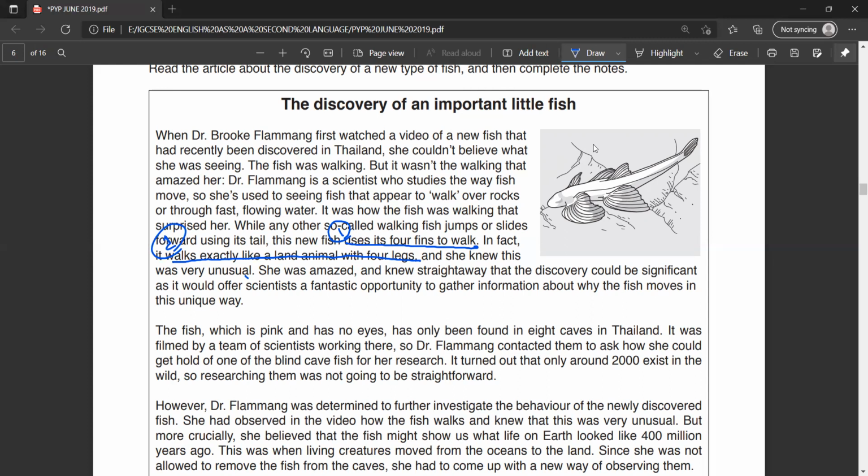She was amazed and knew straight away that the discovery could be significant, as it would offer scientists a fantastic opportunity to gather information about why the fish moves in this unique way. So, you are able to find there is an answer for the second question. We have got a point for our second question: what the scientists are going to learn from the discovery of this new fish. So, they are going to get a fantastic opportunity to gather information about why this fish moves in this unique way. Okay, let's move further.